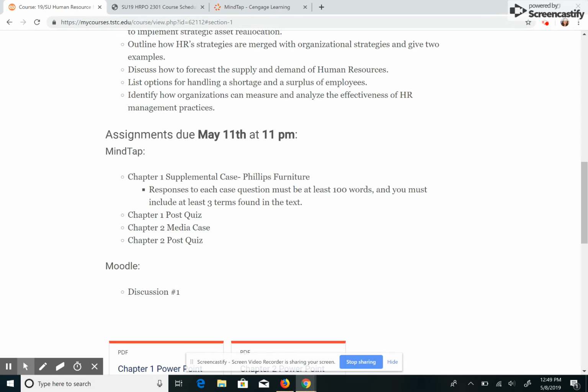So I do want to point out that there are some important instructions on this Moodle, even for your MindTap assignments. So this note about your supplemental case, that responses to each case question must be at least 100 words, and you must include at least 3 terms found in the text. You're not going to find these instructions in MindTap, but that is how I will grade your assignment. So make sure that you are properly utilizing both Moodle and MindTap. We'll discuss this when we look at the MindTap class, but I just wanted to point it out while we were here.